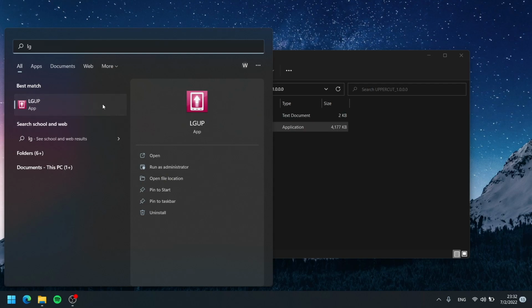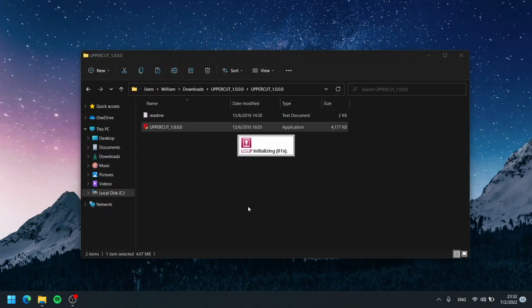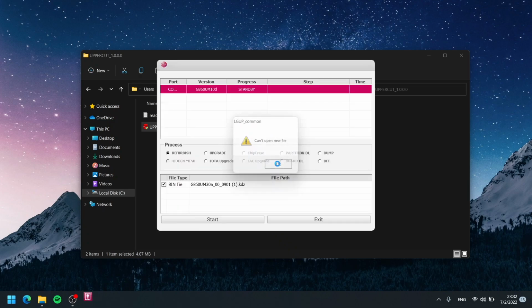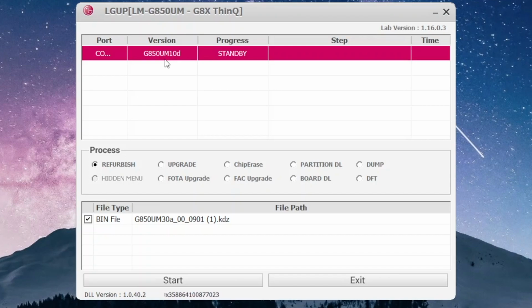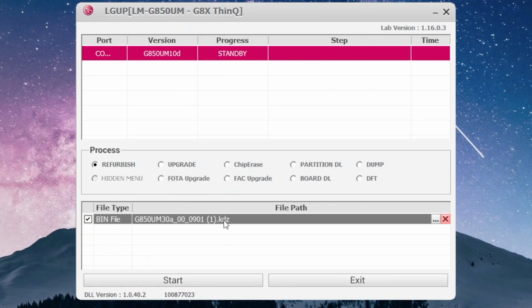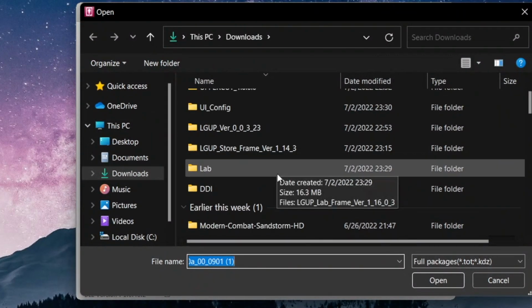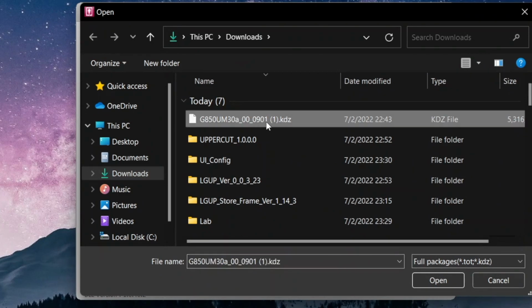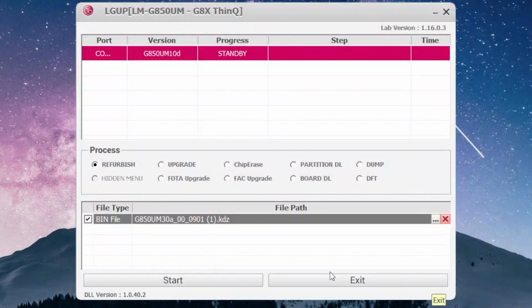Okay, now we are gonna go ahead and open up LGUP here. LGUP is initiating. You can see that we get this little error here. Click on OK, and you guys will be just fine. You can see here it detected G8X 10Q. Now we're gonna make sure it says Refurbish right here, and make sure that we already find the path to our KDZ file, which if you guys haven't found it, click on these three dots and find your KDZ file, which is this one that I linked to you guys in the description down below.